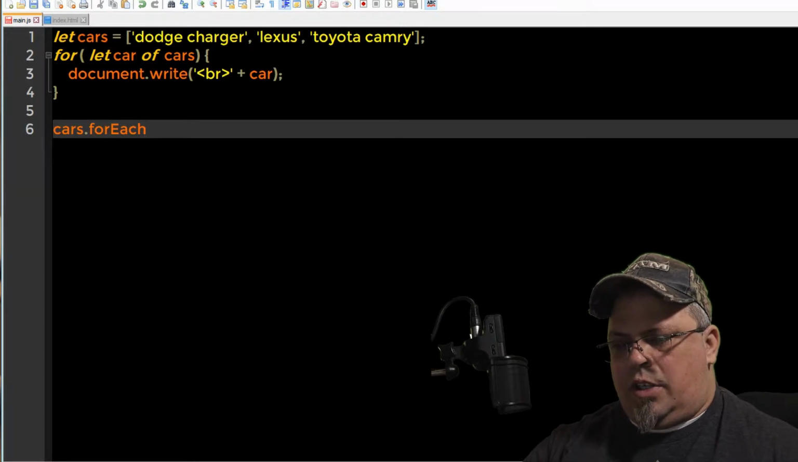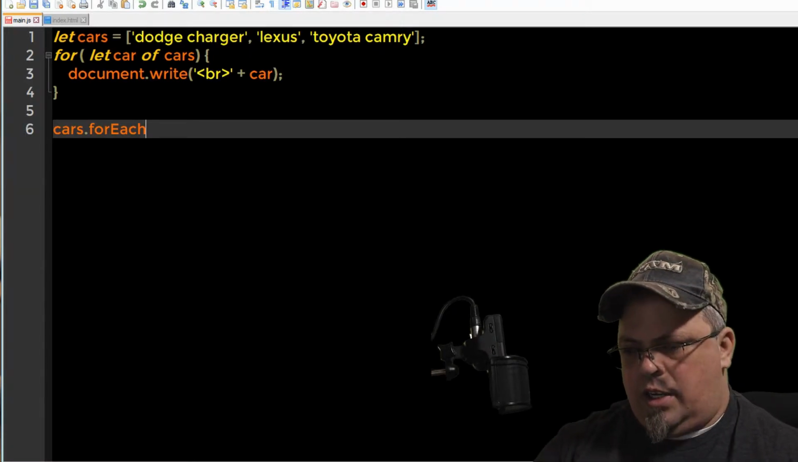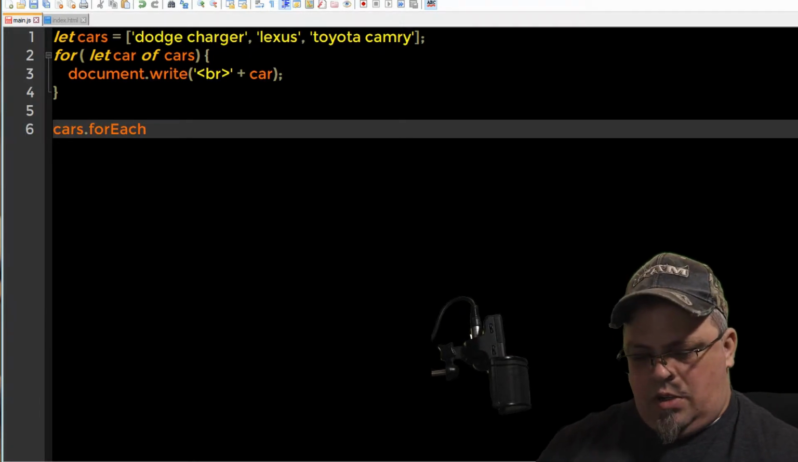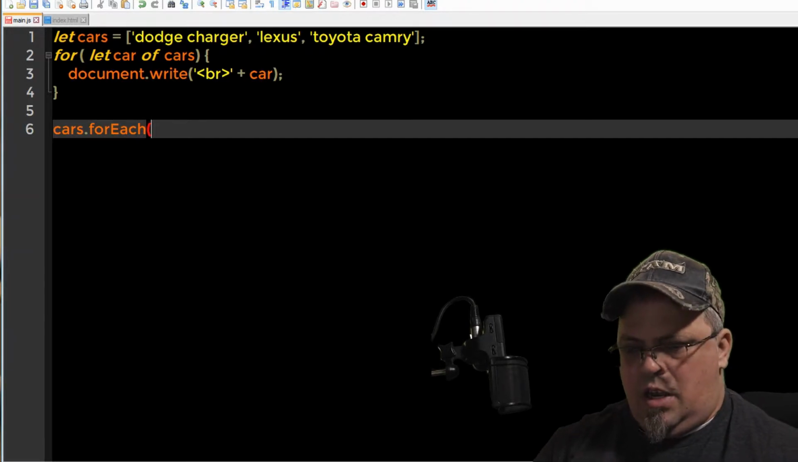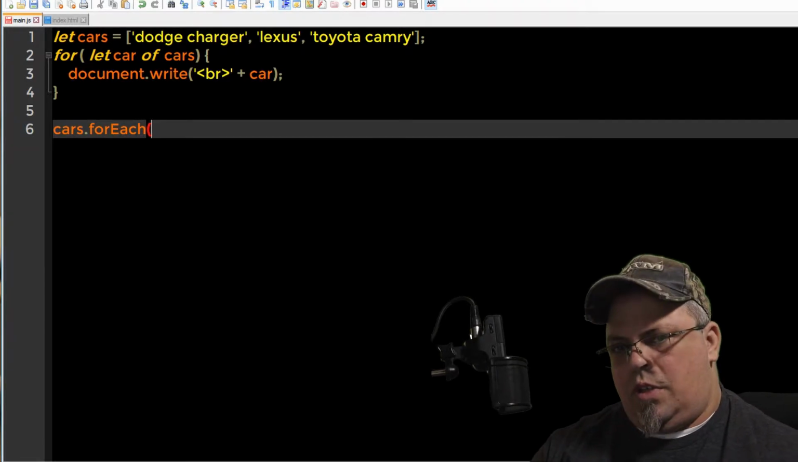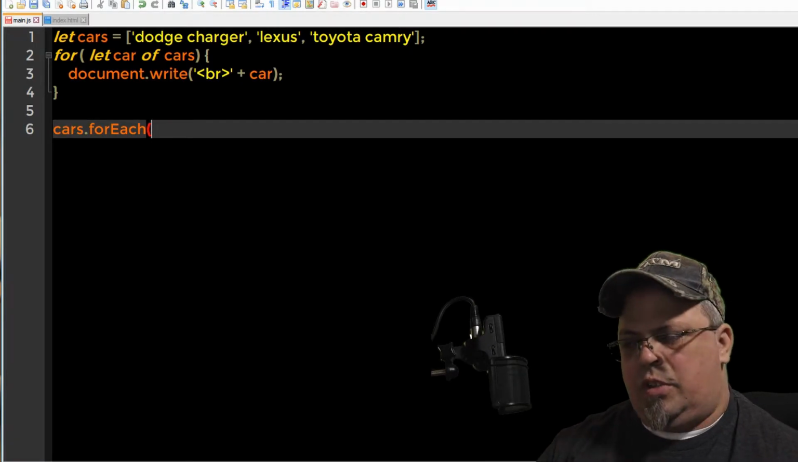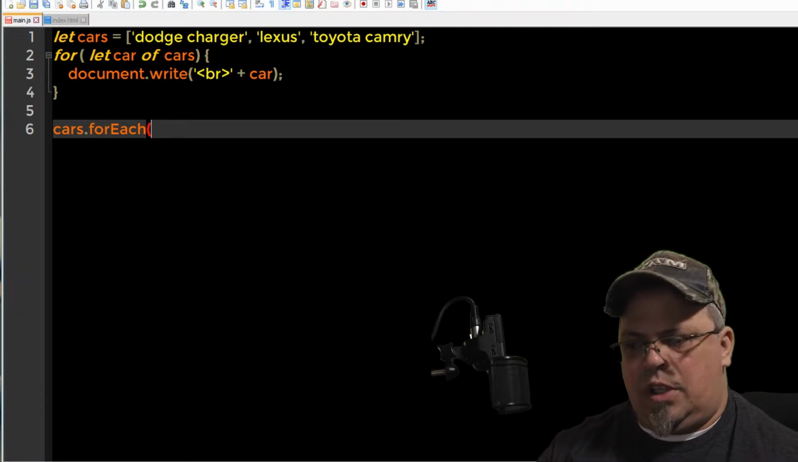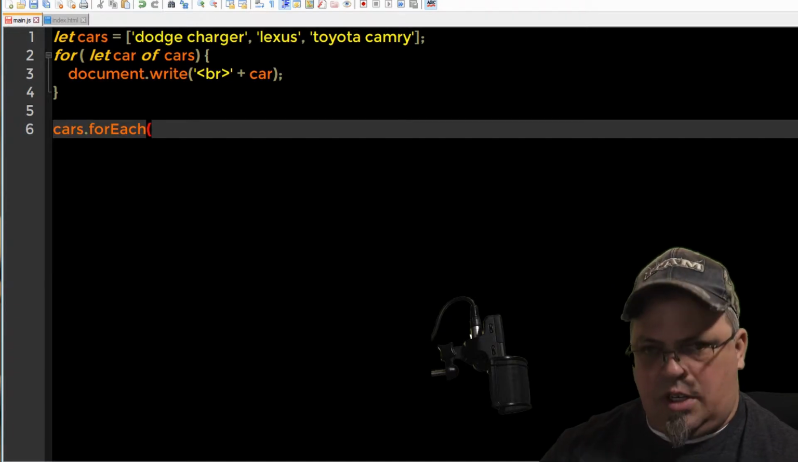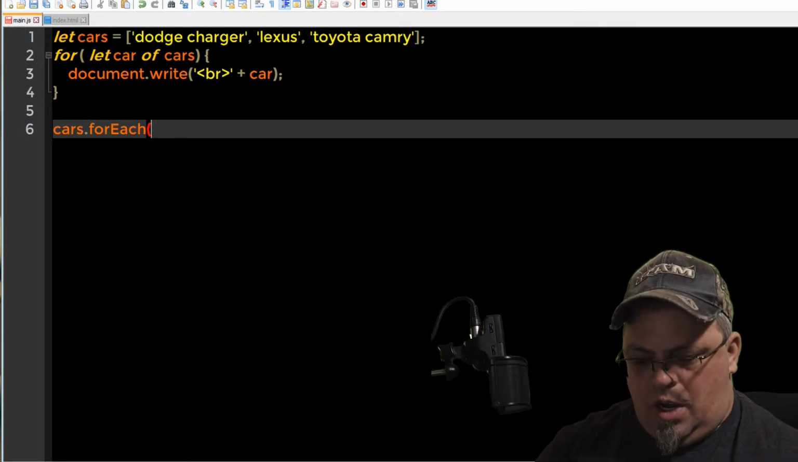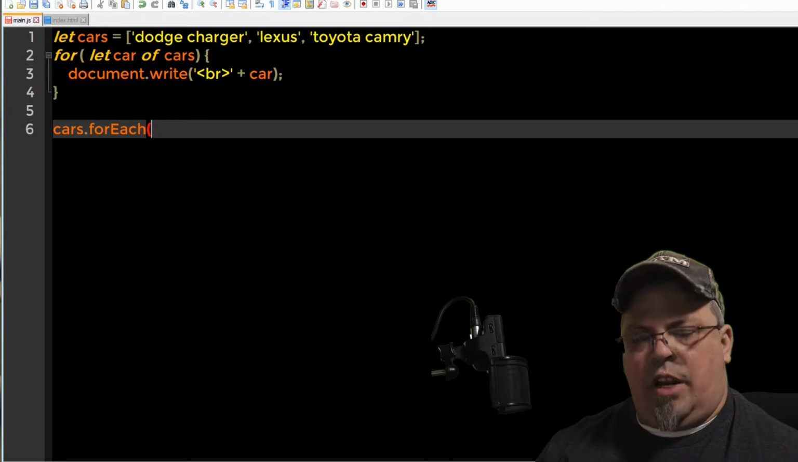All right, so I have cars dot forEach, and this is basically a function. So I'm going to pass another function into this function. Now in previous lessons we learned about anonymous functions, we learned about arrow functions. I'm going to use the ES6 arrow function syntax. You could just use a regular syntax, but I'm going to use the arrow function syntax.